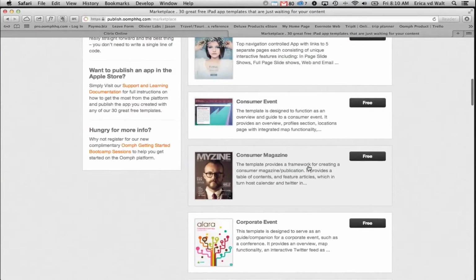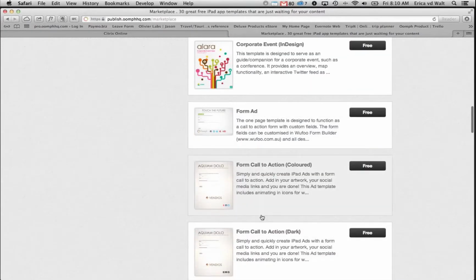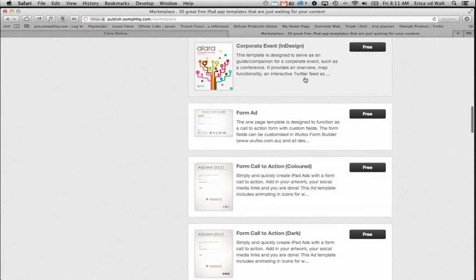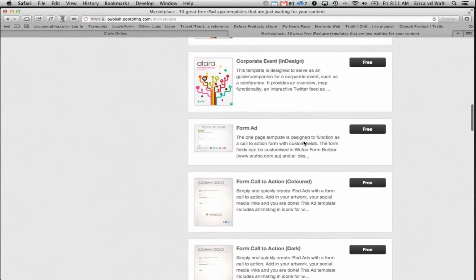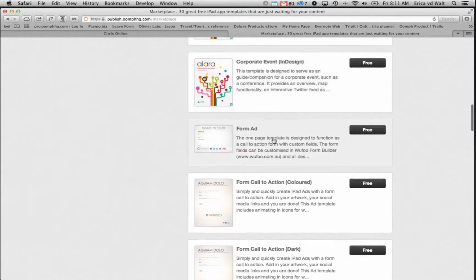And then we've got a standard magazine layout. We've got events, both for consumer and corporate. And then we have little add-ons as well. So say you're using the corporate event template, but you want to have a form at the end of it to gather some information about the event, then you can download this little form page and just add it to your template.